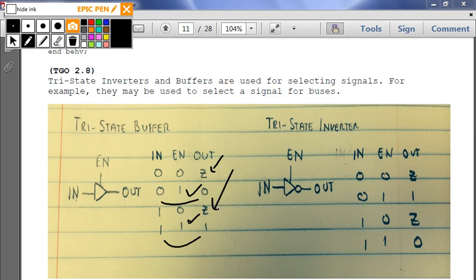And then a tri-state inverter is just the same thing, except when you have a 0 on the input, you're going to get a 1 on the output. When you have a 1 on the input, you get a 0 on the output, provided the enable signal is equal to 1.